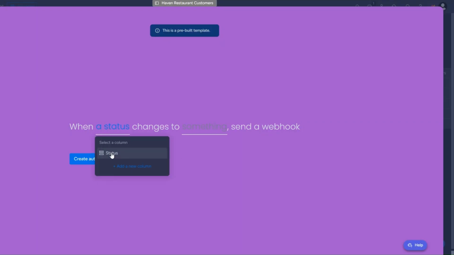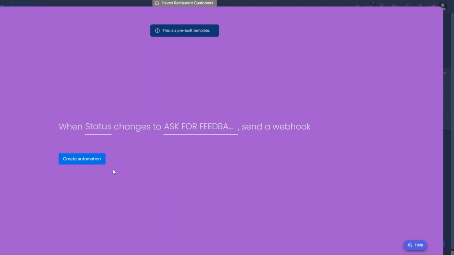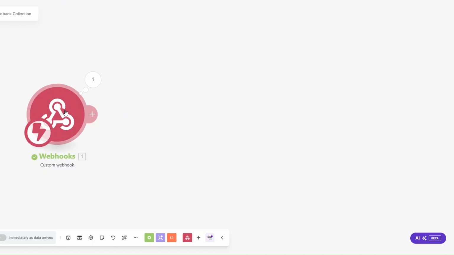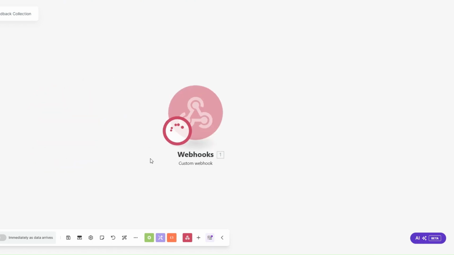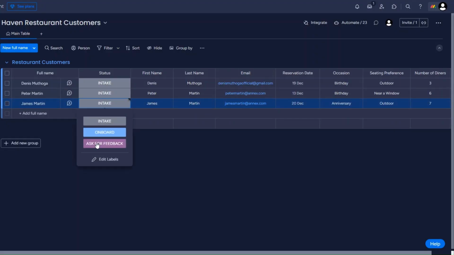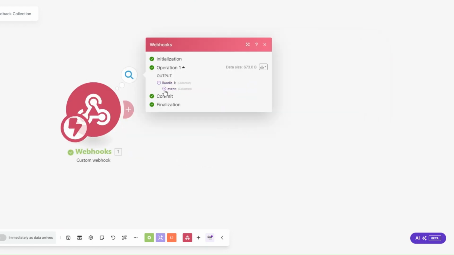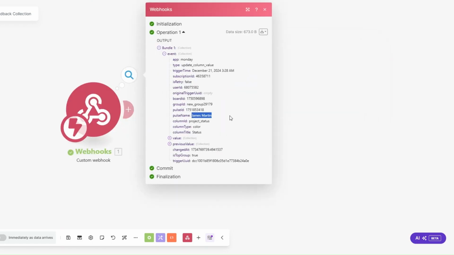So I'd like to send a webhook with the status of one of our clients and just to ask for feedback. Then I'll click on create automation. Now, here, let us test if our webhook works. So I'll run our webhook. Then I'll change the status of one of our customers to ask for feedback. You can see that it ran successfully. And we are getting the specific customer whose status we just changed.